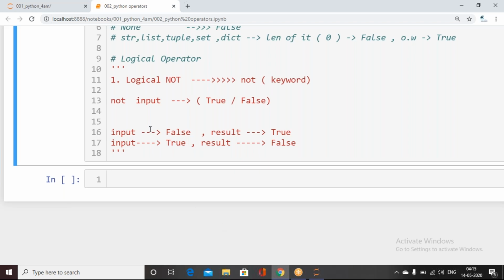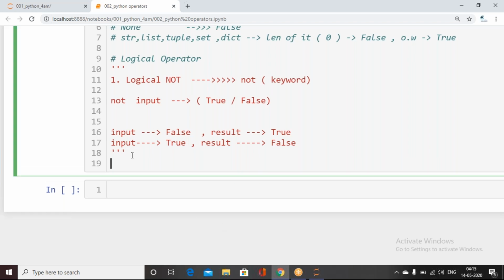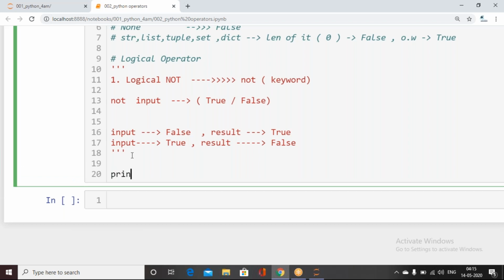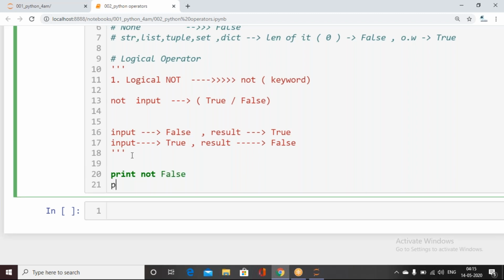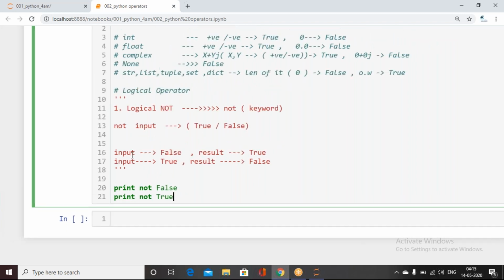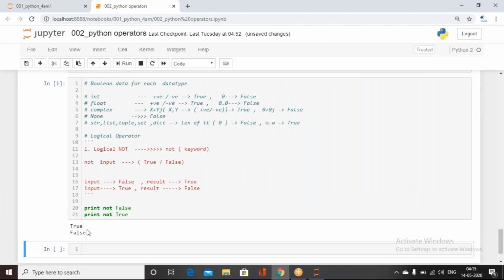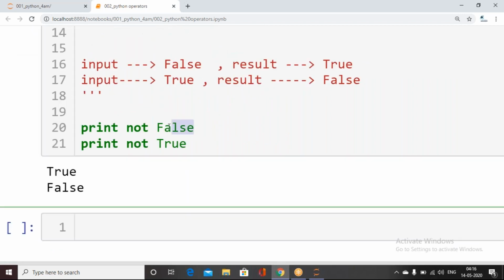You got it, right? Let me go through some examples to make it easy to understand. I can apply the not of false, and the not of true, applying true and false directly. Let me see the result. If the input is false, the output is true. If the input is true, the output is false, right?